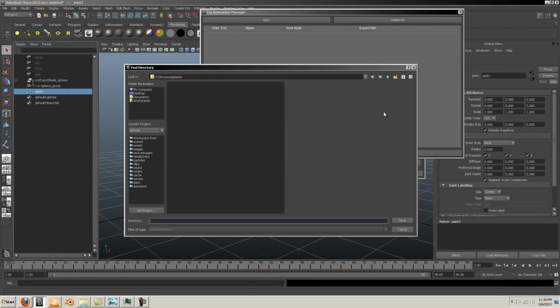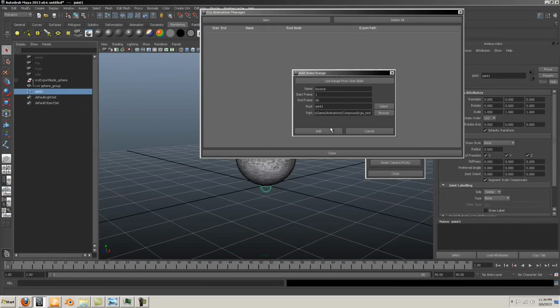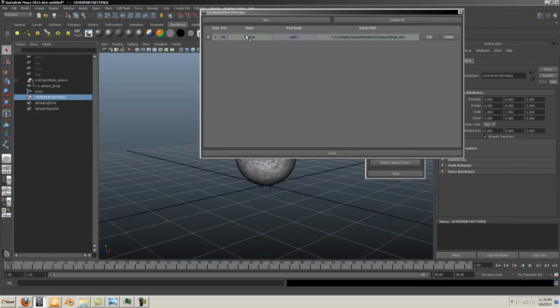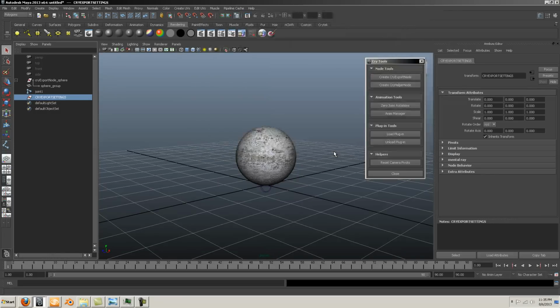Okay. Now your path has to be under the animation path. So it's going to be under your Cryengine game animations. Mine is going to be animations compound CGA test. Okay. Remember bounce. Animations. Close that out.